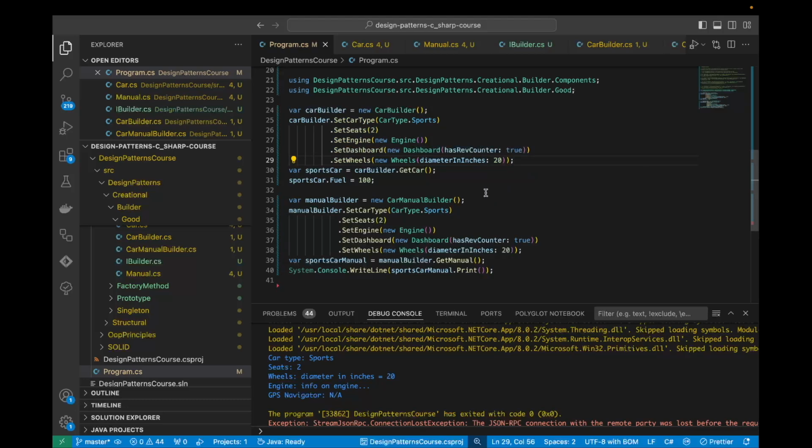So the problem with this solution here is that we still have to specify a large number of fields when creating cars and manuals. And also, because Car Builder and Car Manual Builder both implement the same builder interface, we can now use polymorphism to create cars and manuals, as producing a manual for a specific type of car, for example a sports car, requires the exact same steps. So for example, if a car has a GPS, then it also needs to be documented in the manual. So we can implement this using a director class, which I will show you next.